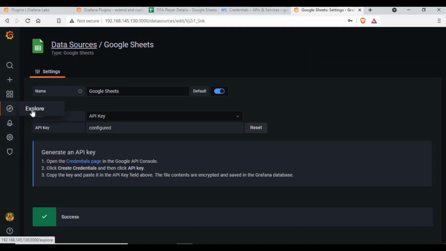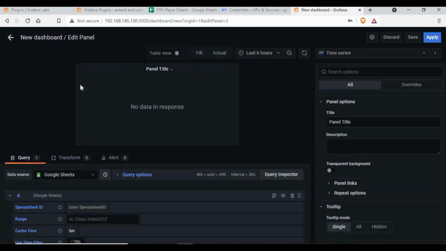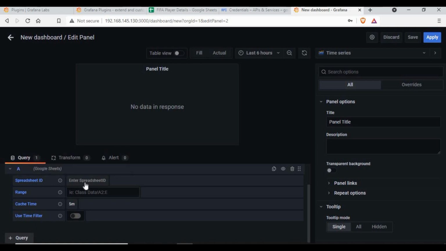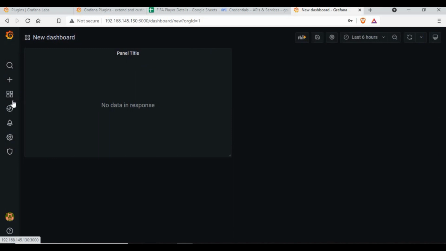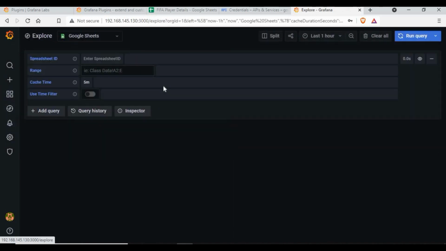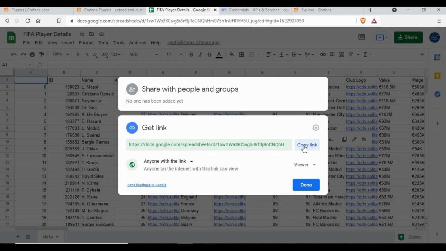Now if I go back to Explore, or you can do it in a different way also. Not only Explore, you can go to your dashboard, and whichever way, it's the same, because the dashboard also talks about the spreadsheet, and you have a range, a cache time, and a timer. I will go to Explore to show you the content. I have a spreadsheet ID, right? I showed you that the spreadsheet ID comes from here. It should be this link.